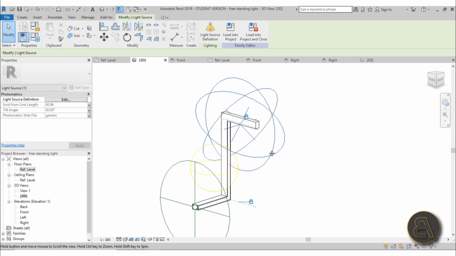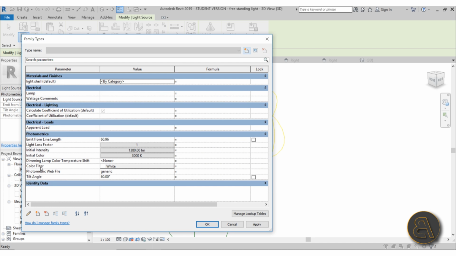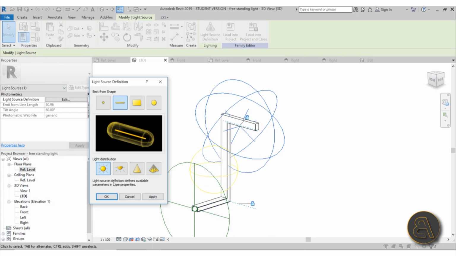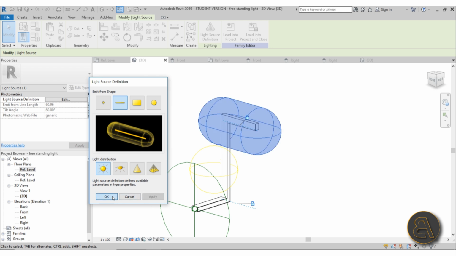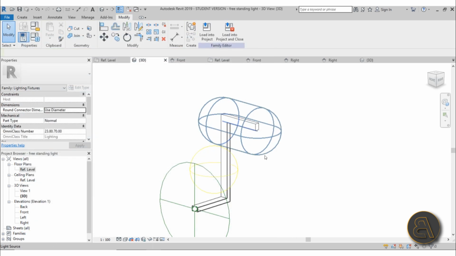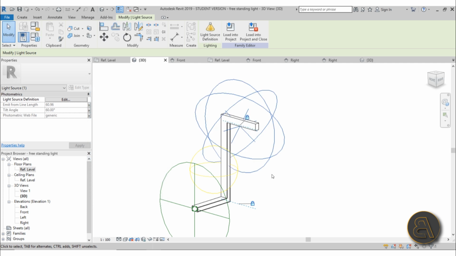Okay. Now, as you can see, the light source symbol has changed a bit, and if we go over here for the family types, you're going to notice that we have this photometric web file, and it's currently set to generic. But if I cancel out of this and change this back to, I don't know, spherical, hit apply, okay, and go to family types, you're going to notice we don't have that option for the photometric file. So that's why we need to set this to this type of light distribution. Hit apply, okay, and there we go.